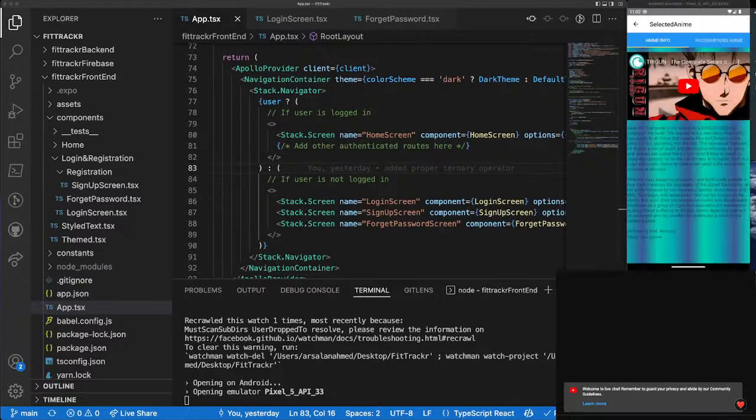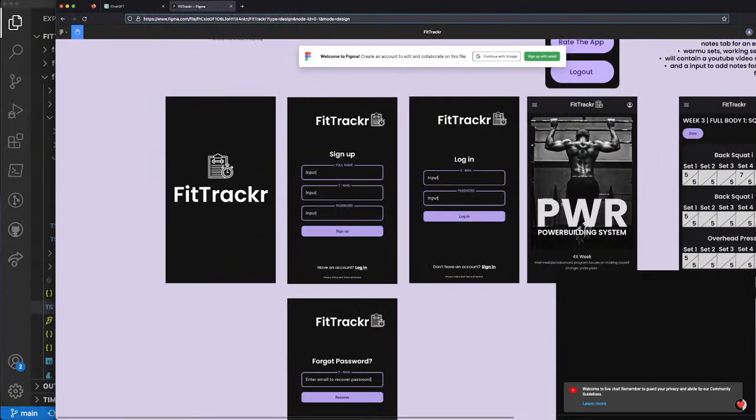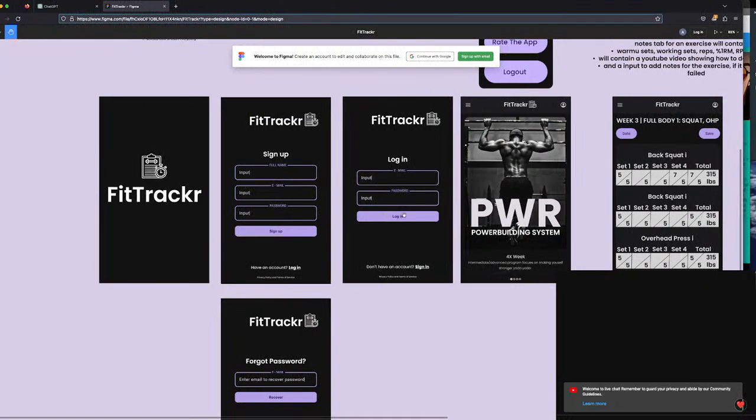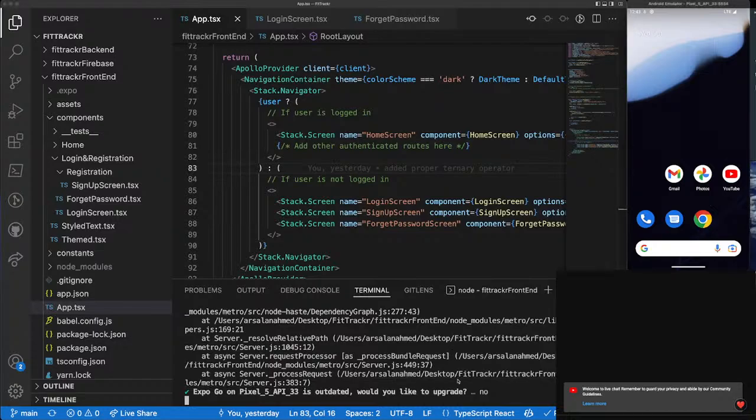Right, so let's go ahead and get started with it. I don't think we need to start up our Firebase or our backend or anything, because we're just going to be worrying about the design for today. It's not going to be anything too serious. So let's go ahead and open this. No, I don't want to upgrade it. It's really going to take its sweet time, isn't it?